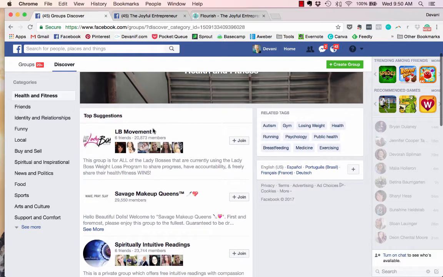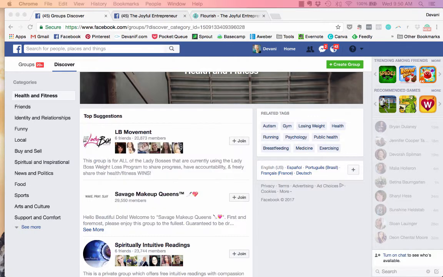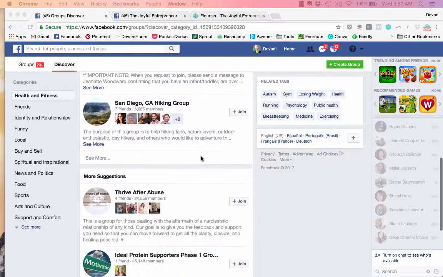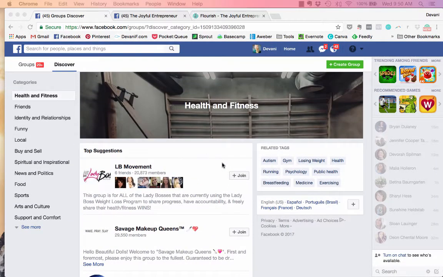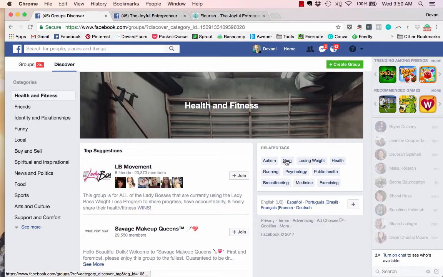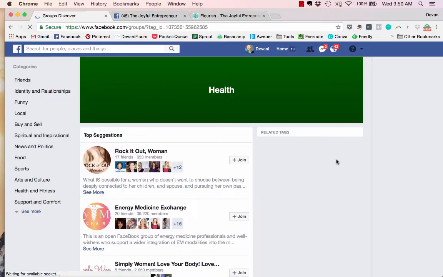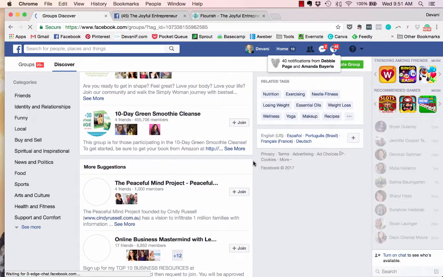LB movement, Lady Boss movement. Okay, so people that are currently using the Lady Boss weight loss program might be interesting to network in there. There's some local, so you kind of have to go through here and weed through some of them. Let's see, we've got related tags. Let's do health, which might be a little bit broad, but you can kind of see here that you just go down the rabbit trail and put yourself in your ideal client's shoes to see, okay, what kind of groups would they belong in?